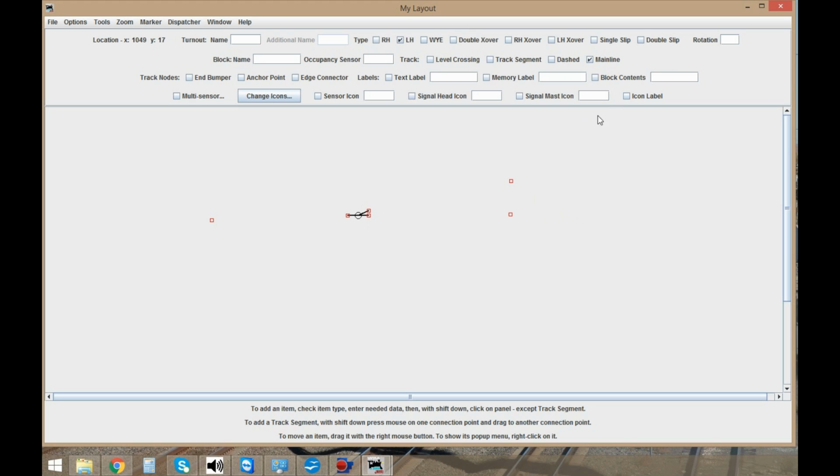Keeping the main line box checked, check the track segment box. With the shift key held down, click inside a red square on the switch and drag it to an end bumper. When you see the crosshair, unclick on your mouse. Repeat this process for the other two track segments. You should see the red squares now turn green, meaning they are completed. You can right click and drag the squares to move them around the window.